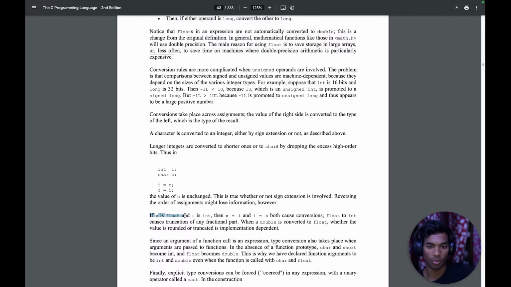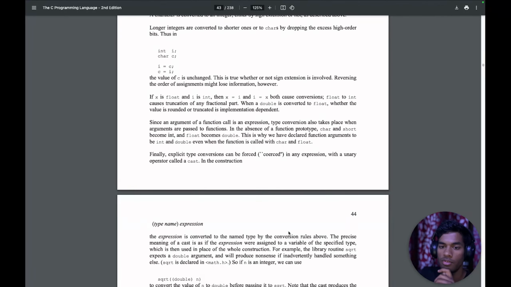If x is float and i is int, then x = i is good, and i = x, both cause conversions. I is int and I am assigning an integer to a float, but float is a bigger data type, so that is good. Float to int causes truncation of any fractional part. When a double is converted to float, whether the value is rounded or truncated is implementation dependent.